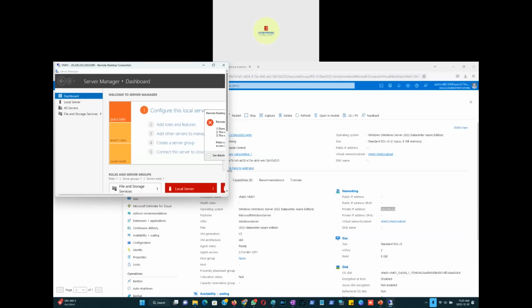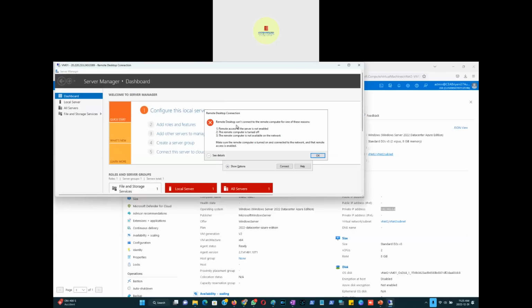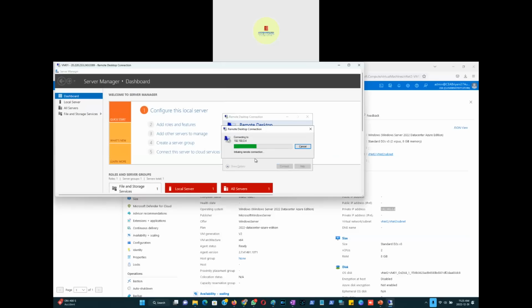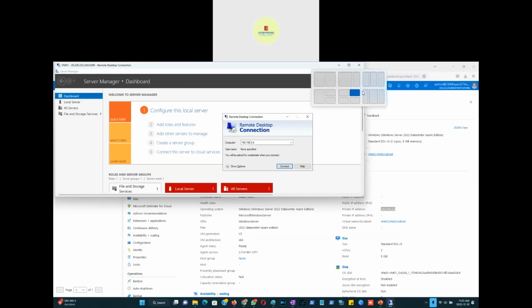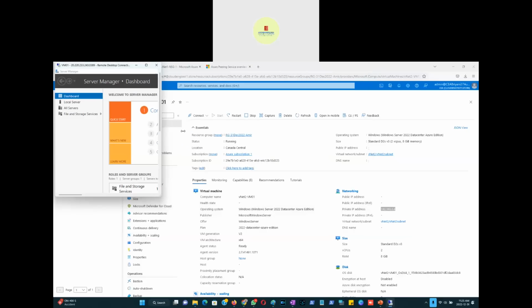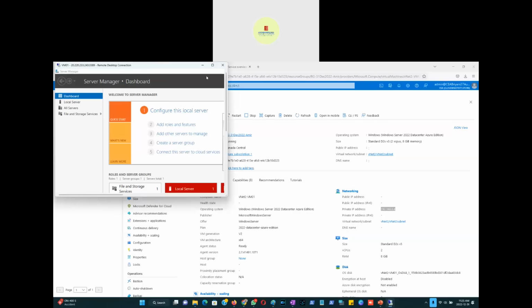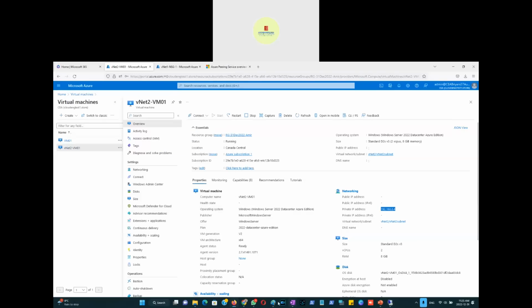So, there you go. It says remote desktop can't connect to this. If I try again, it's not going to connect because I gave the address of the other machine in the other VNet. But now we need to make it happen. We need to make it successfully connect across the VNet. Okay, so it's a no can do. All right, so we'll keep this machine here somewhere, minimize it.